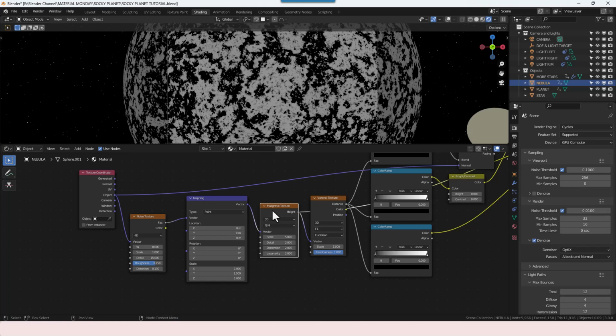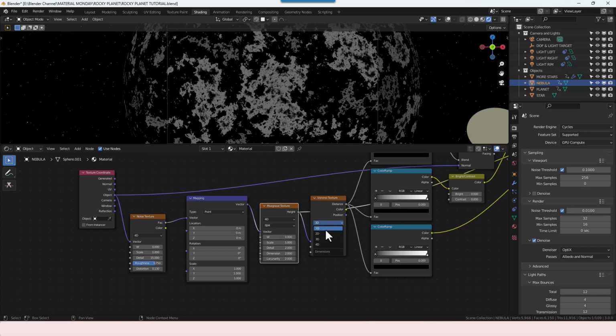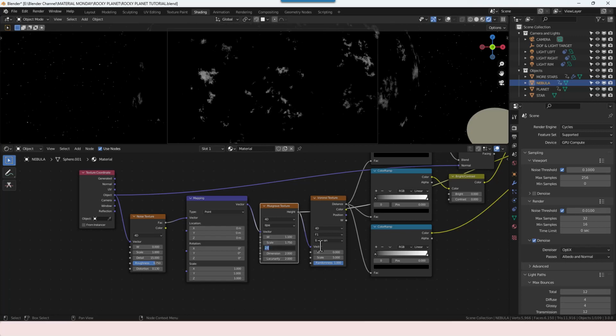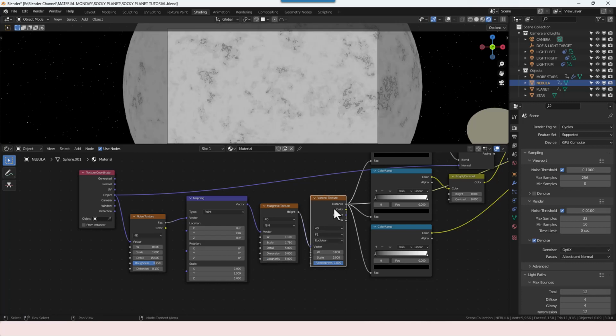Isolate the Musgrave texture. That is going again to be 4D. In fact, so is the Voronoi texture, so let's do that anyway. W value I'm going to set at 1.1 as the start. Scale 1.75, detail of 5, dimension of 5, and lacunarity of 5. Isolate the Voronoi texture. So everything so far that's coming into this Voronoi texture is being applied here. Scale here we're going to leave at 5 and randomness at 5.